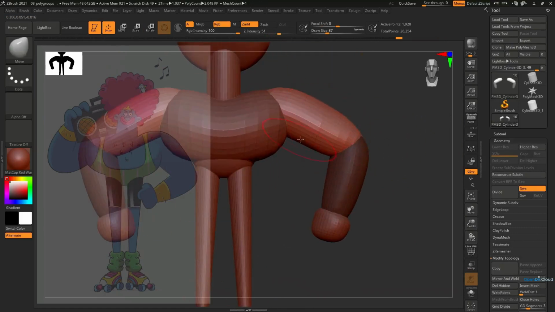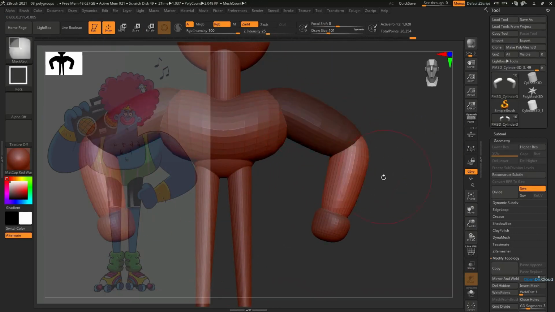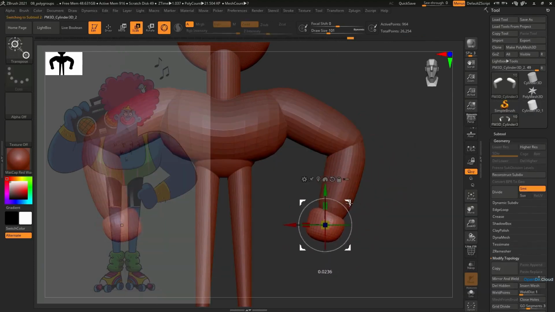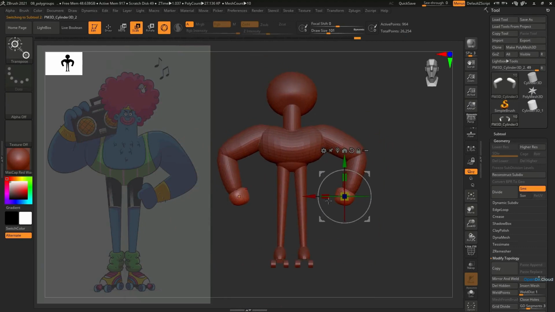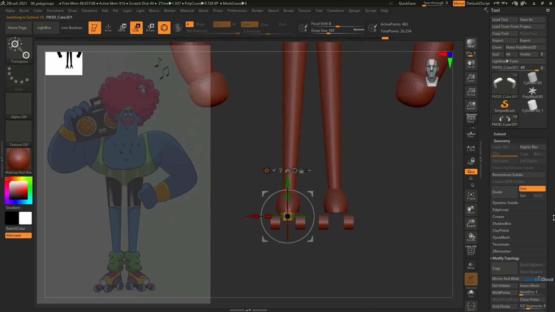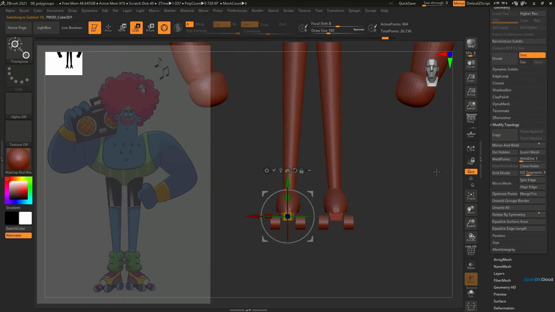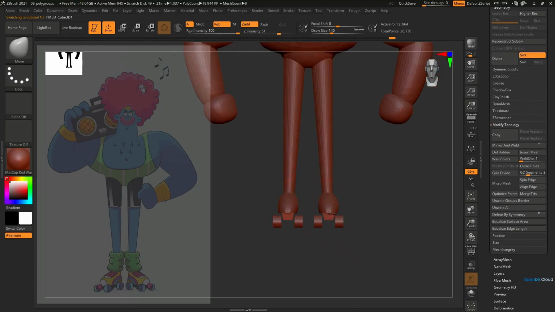I want to add some biceps. Also, I think the shoulder is a little long, that's why I'll shorten it. I forgot to copy and mirror the suspension, so I'll use Mirror and Weld, and after that I activate the symmetry.